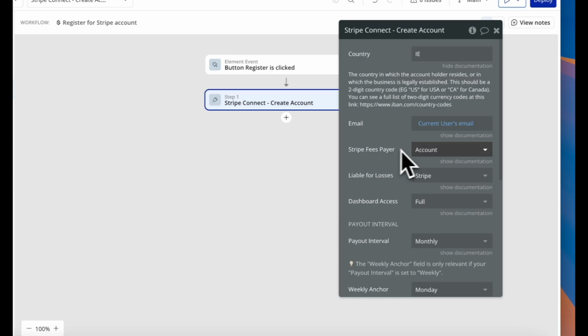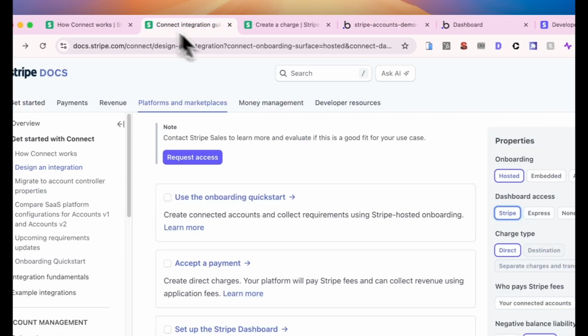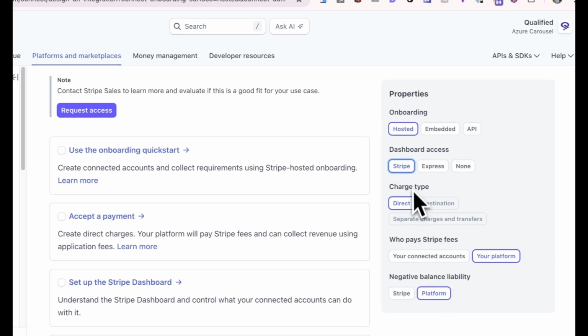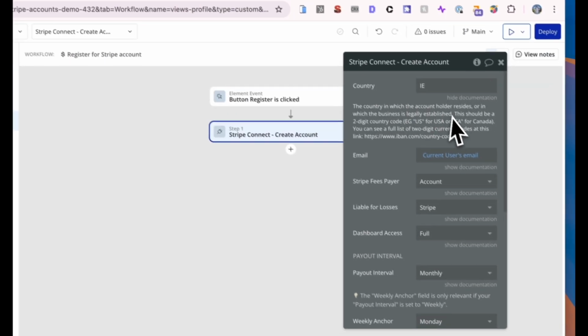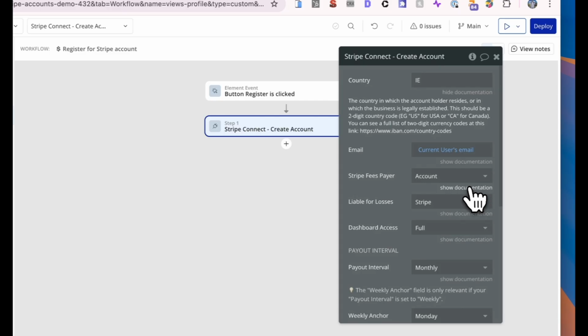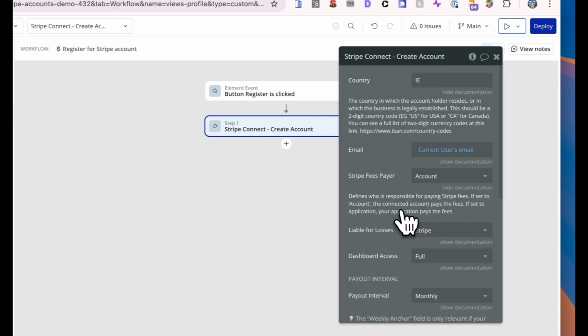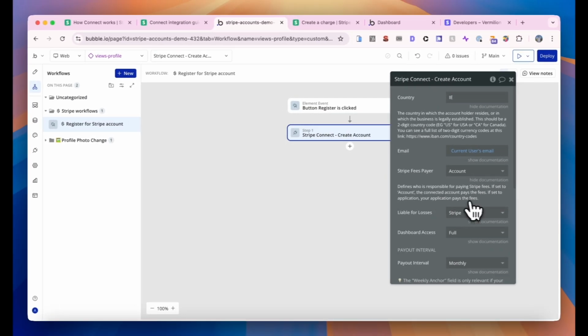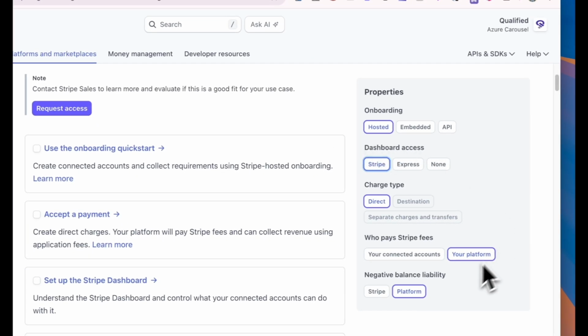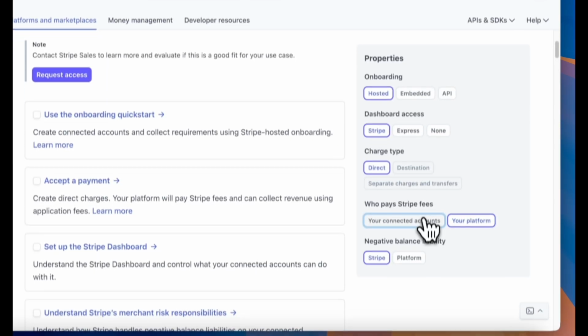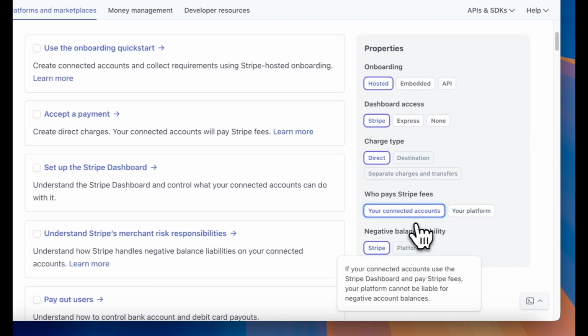And then these three fields here actually relate to these three fields that we have on our integration guide. So let me just bring this over here. The first one is the Stripe fees payer. And you can see here it defines who's responsible for paying the Stripe fees. Is it going to be the account or is it going to be the application, i.e. the platform? And in our case, we want to go to the account.